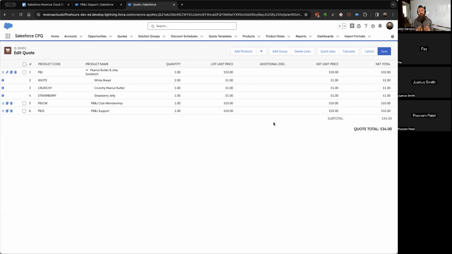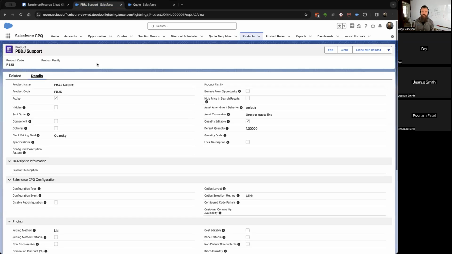But for now, I want to complete the bundle structure. We know that we can sell these on their own, but I want to sell these as part of the bundle. You might even choose to include them with the peanut butter and jelly sandwich. Hey, if you buy a peanut butter and jelly sandwich from us, we will include a year of support. Again, a ridiculous example, but that's how I roll.